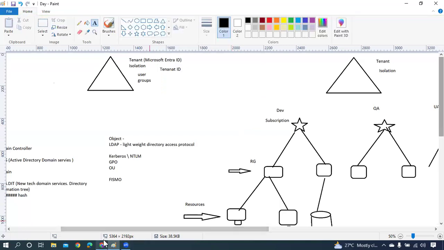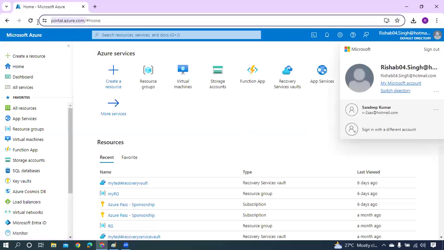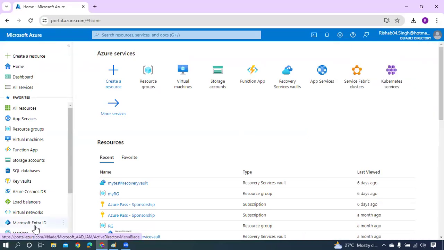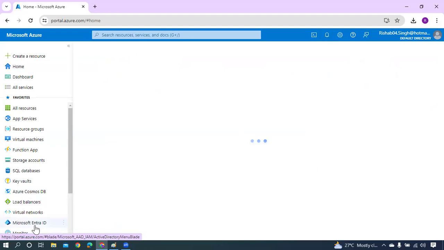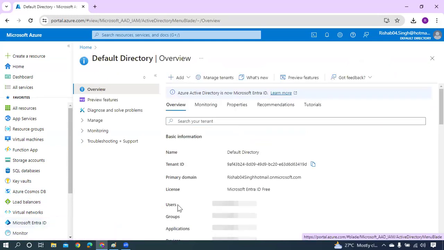Let me show you guys. So how did I log in over here? By going into portal.azure.com. Clear, guys? So I logged into portal.azure.com, and in portal.azure.com, I have Microsoft Entra ID. If I click on Microsoft Entra ID, I'm going to see my tenant, right? My tenant by default has a default directory.